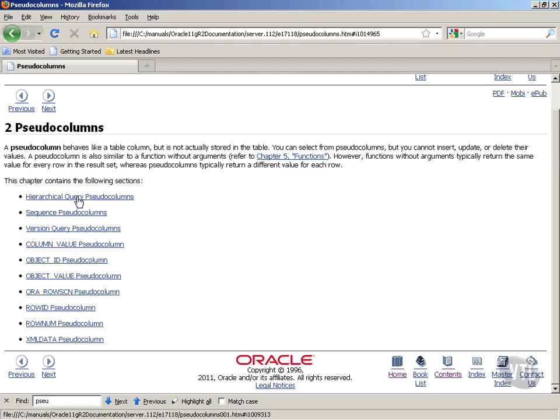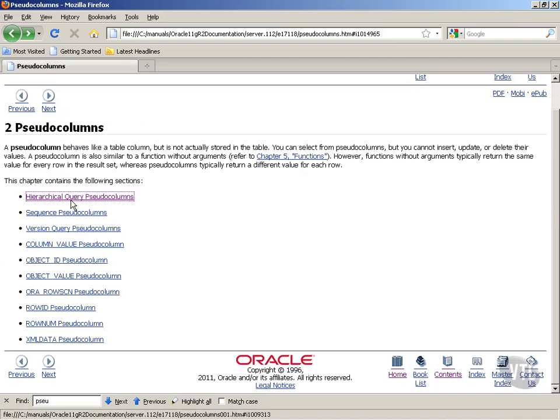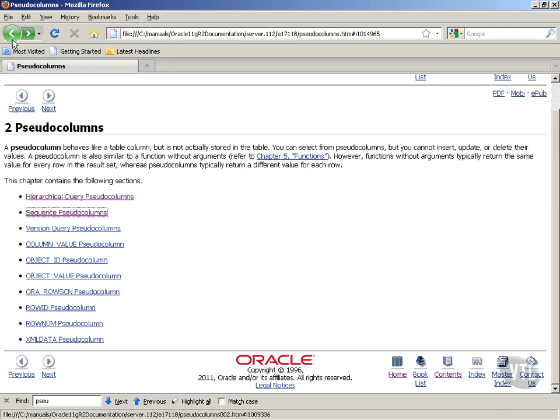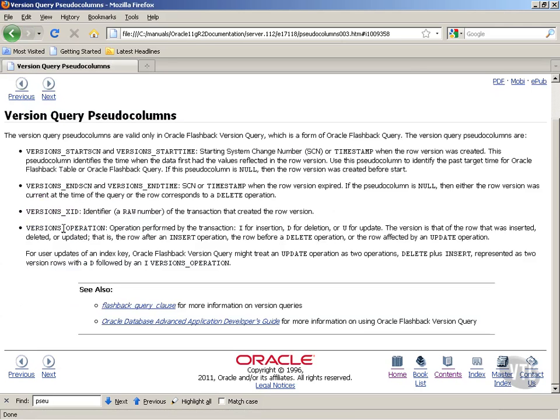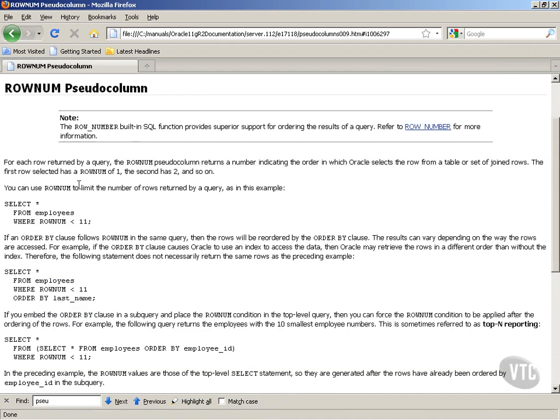The only ones we're really interested in at the moment are the row ID, the row number. The other ones, not really, because hierarchical is to do with hierarchical queries, which is in the next course. Sequences are what I like to call exotic objects, again the next course. Version queries are where you're getting different versions of data pulled from the database.